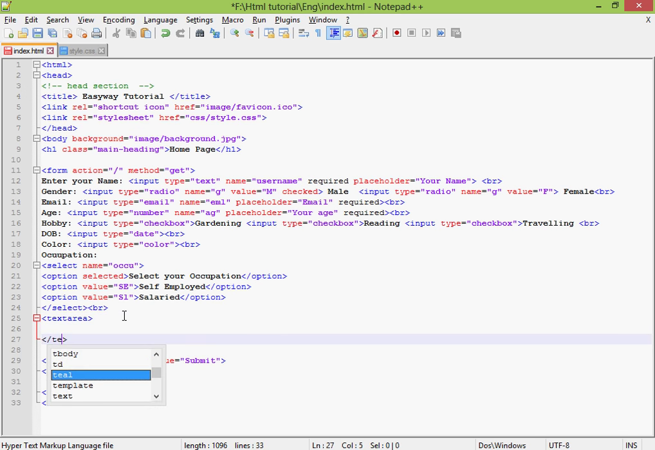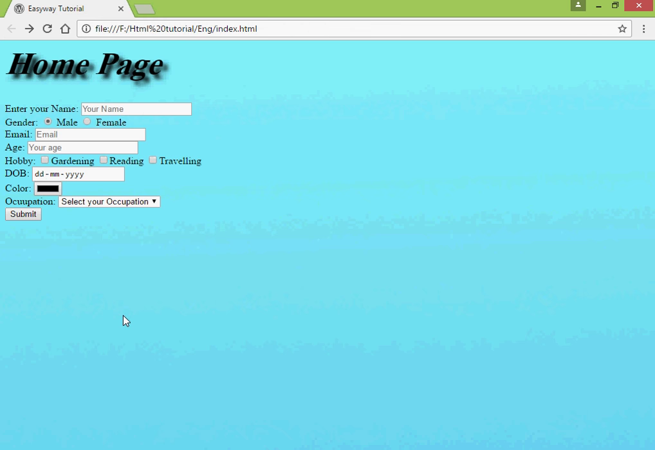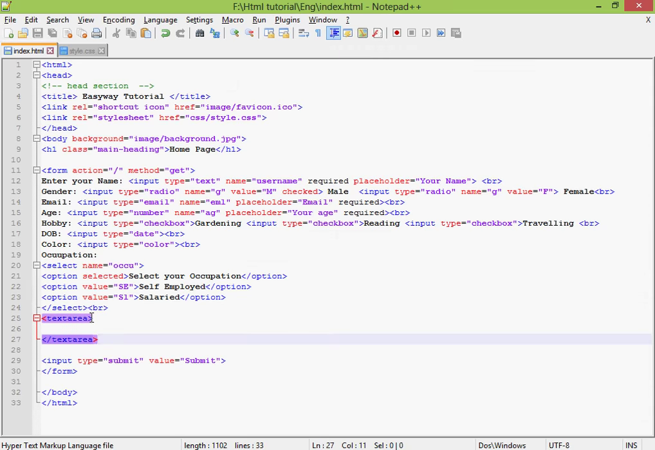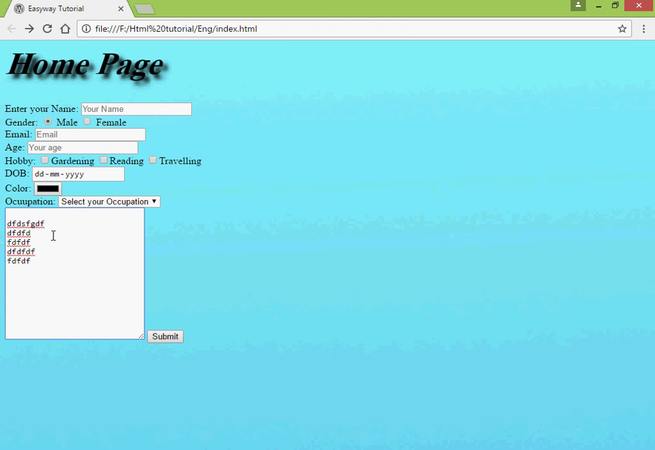Textarea is a tag we can use for comment or message type of things, where multiple line text can be written inside this textarea tag. Alright, so we can use it for comment or message type of things.